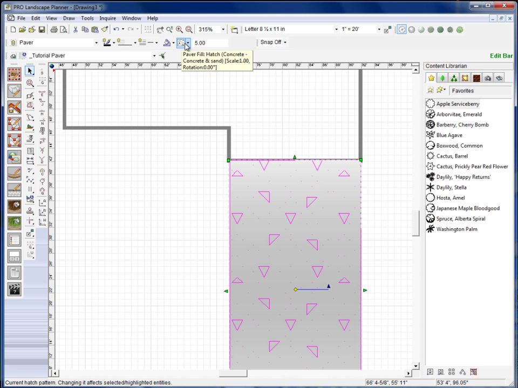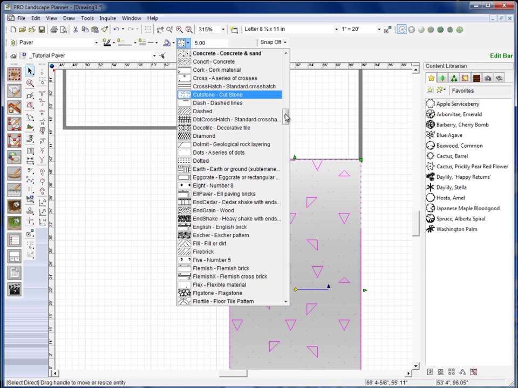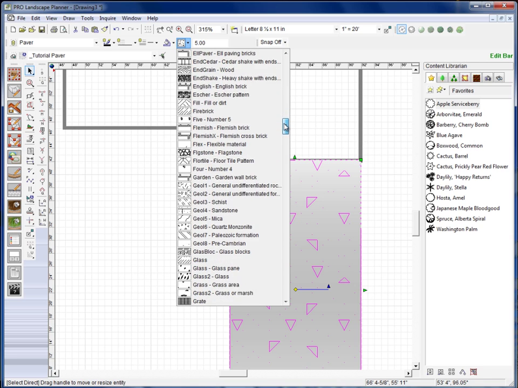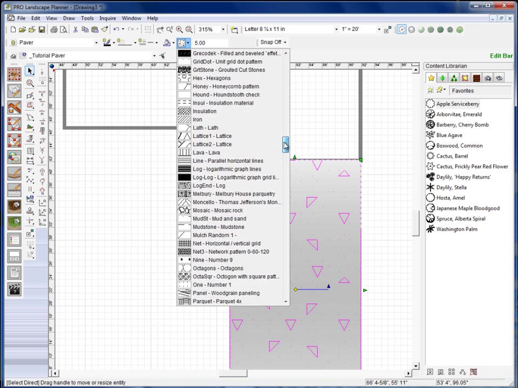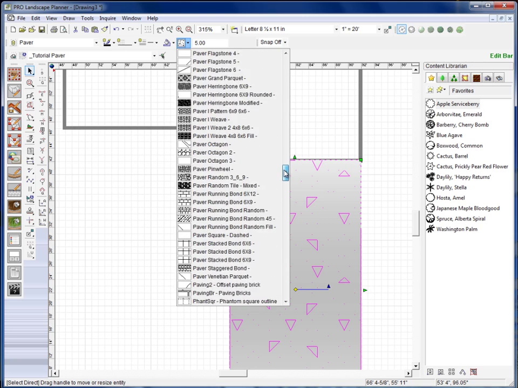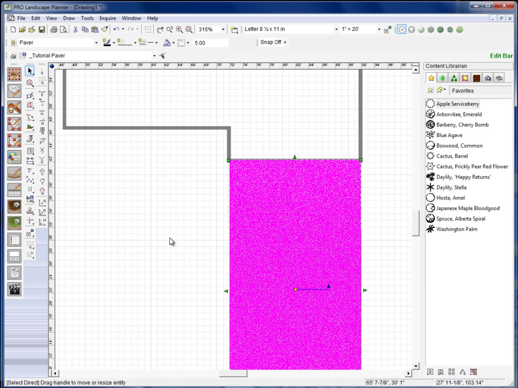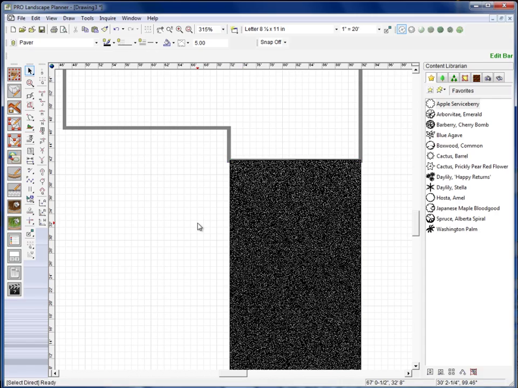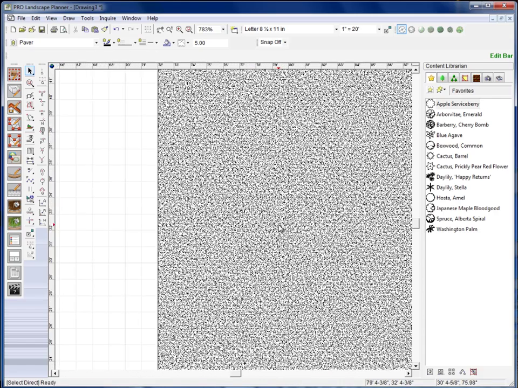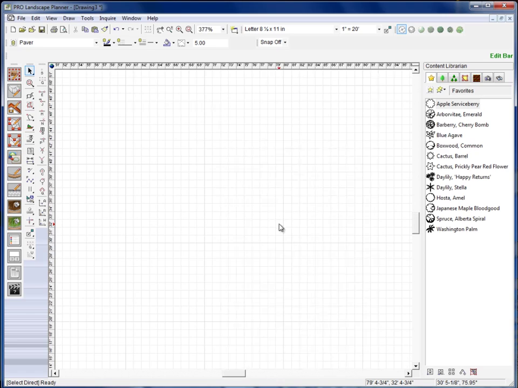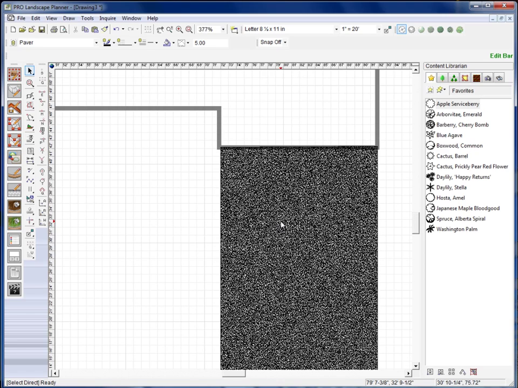Okay, now if I want to change the hatch pattern, I go over to this next selector, and you'll see here that I have several hatch patterns to choose from. I want to change this to one called sand, so I'll select sand. You'll notice when I did that, it turned a dark pink color, and if I scroll in, you'll see that I can zoom in and out of that hatch pattern.